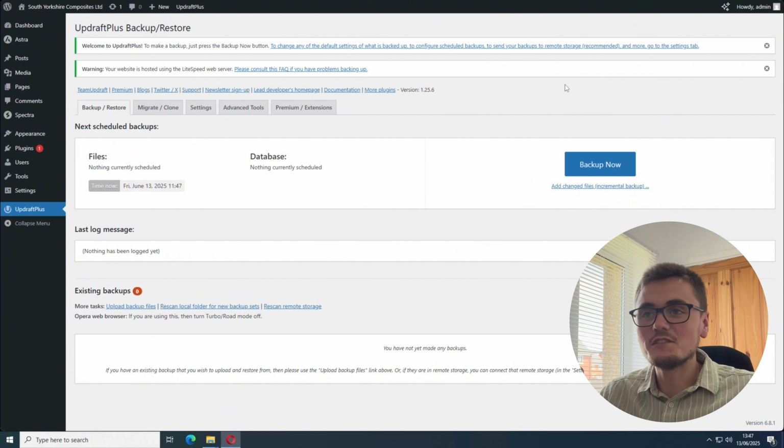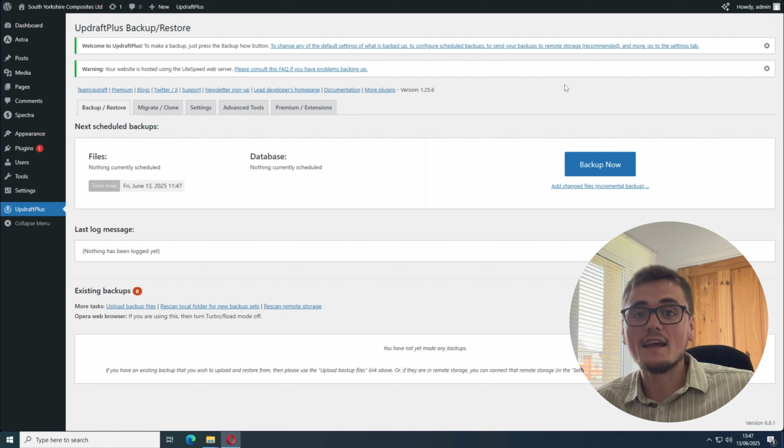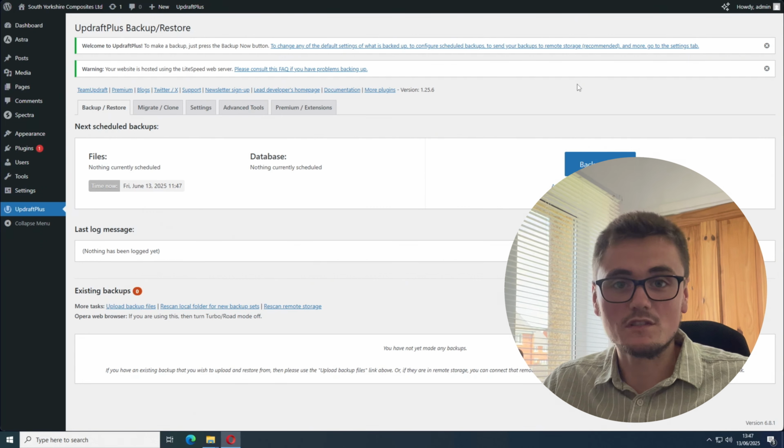Okay, so we've just installed the plugin and there's nothing set up. If we ran a backup right now, what this would do is save the backup files to your web server. We don't want that because if someone gains access to your website, they have access to the backup files as well and they can just delete everything. So what's the point in the backup?